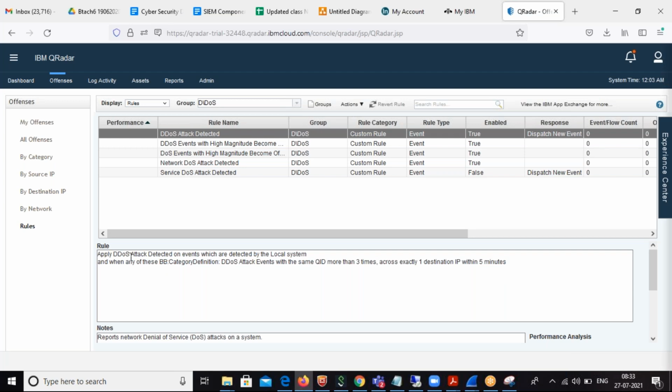So apply DDoS attack detected on events which are detected by the local system. And when any of these BB category, building blocks category definition, DDoS attack events with the same QID. QID means QRadar ID number. More than 3 times across exactly one destination IP within 5 minutes of time.